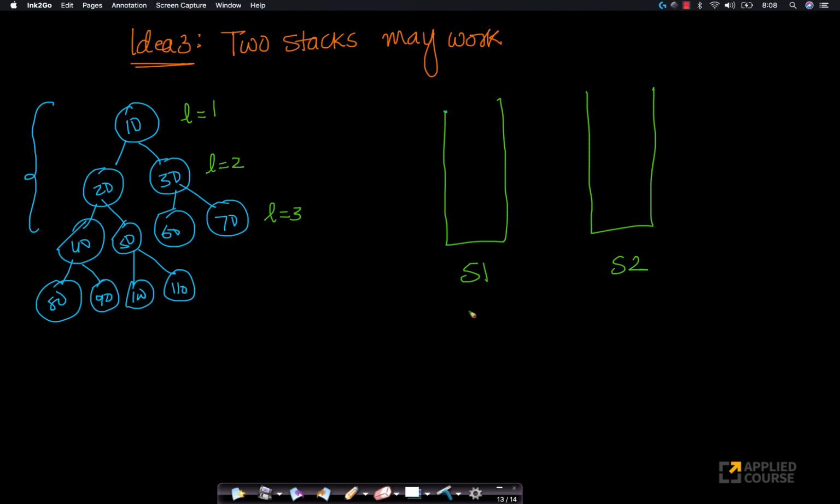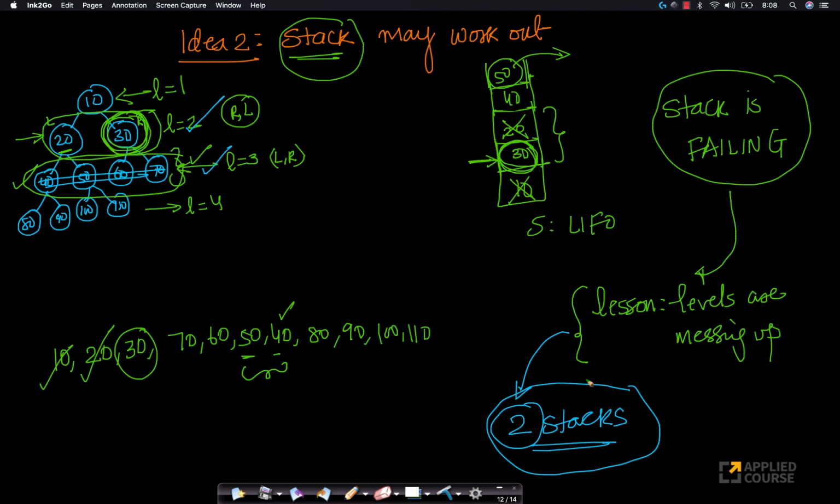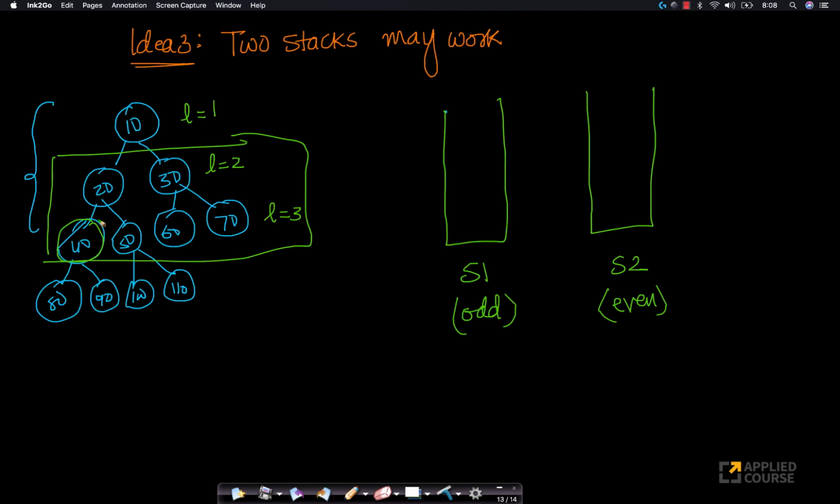Let's say all odd numbered levels, let's keep them here. All even numbered levels, let's keep them here. Because the conflict only happens between 2 levels, right? It's only between 2 levels. This level and this level won't compete ever. Because even in a single stack approach, by the time you come to the grandchildren, all of the grandparents are already processed. So mostly the problem is happening between these 2 levels only.